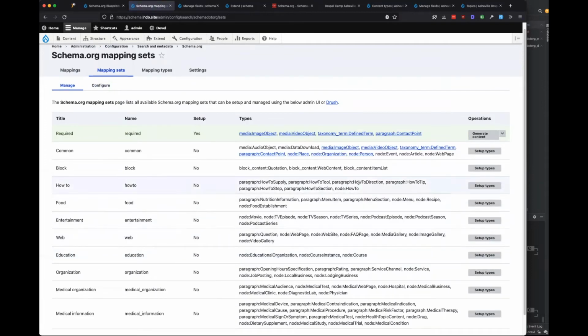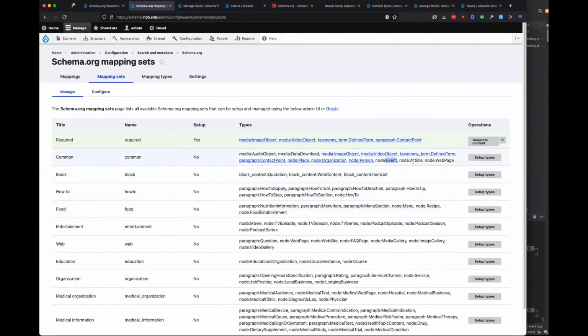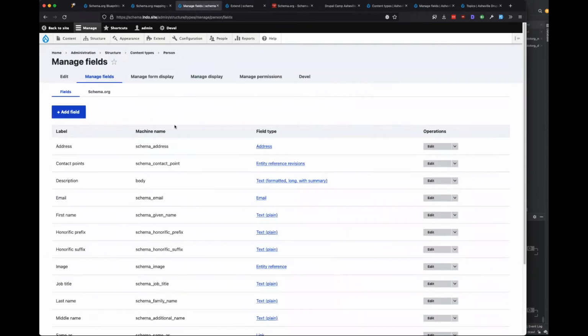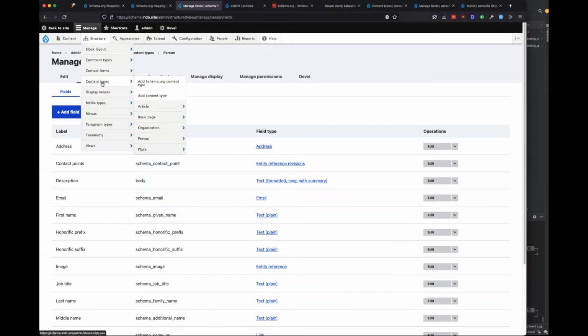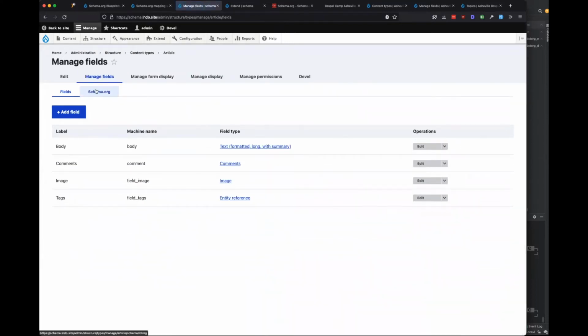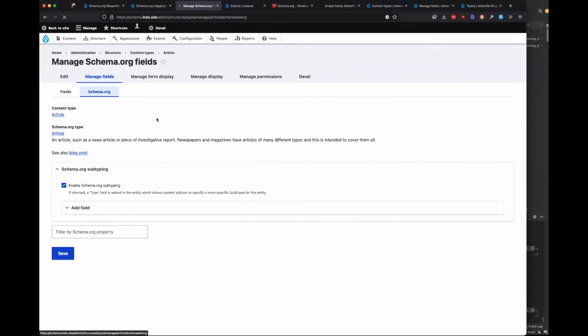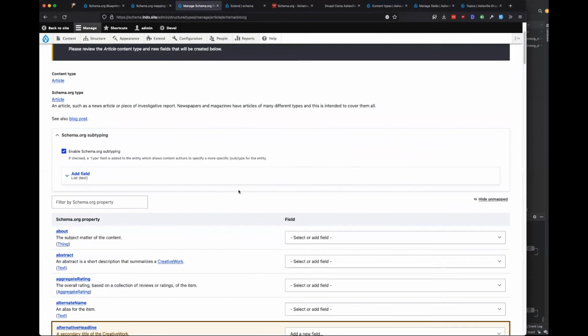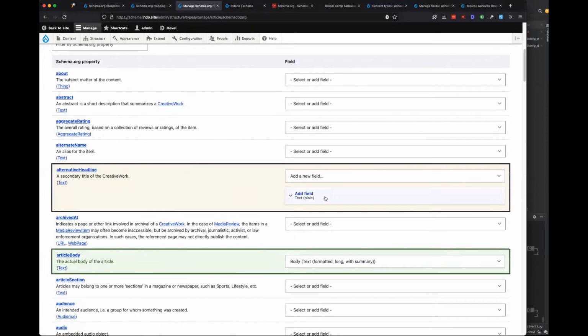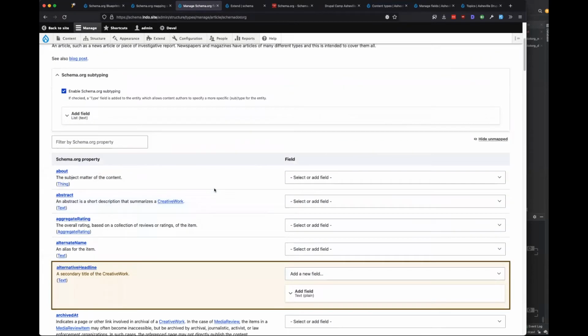Okay, so we've got an organization, a person, and we're thinking about having an event. We also have web page and article. Let's just go ahead and map these two things. So we're going to use the basic content types that came with Drupal: structure, content types, article, and then we will go to the manage fields, schema.org. And here we are just going to map things.